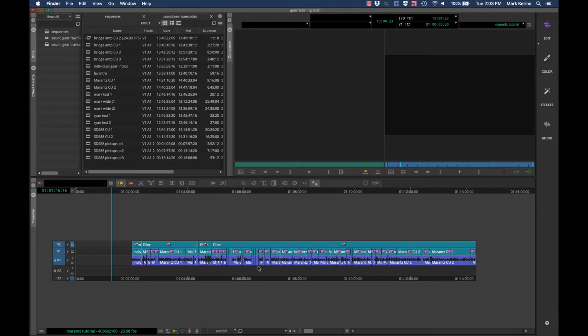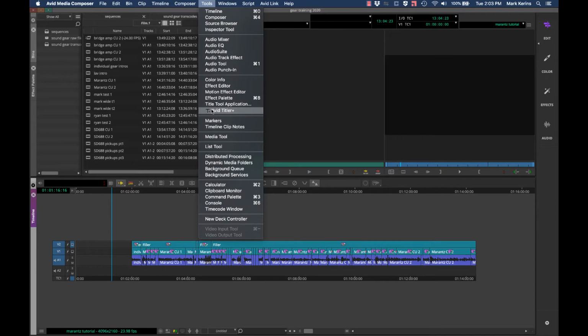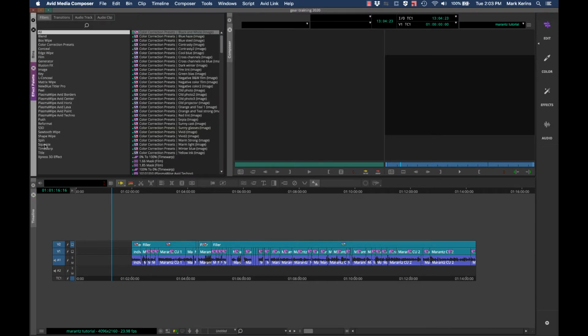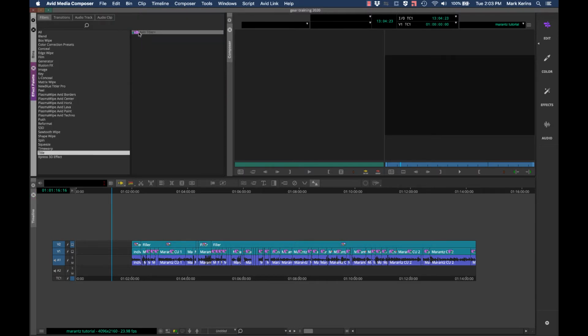So I've got my timeline here for a sequence, and let's say I want to put a title in here at the beginning of it. Now there are a couple of ways I can get to the Titler Plus tool. I can go under my Tools menu to Avid Titler Plus here. I can go to it in my menu bar on the timeline window right here. Or if I go to my effect palette and go to title, you'll see it's available there as an effect. These all take you to the same place.